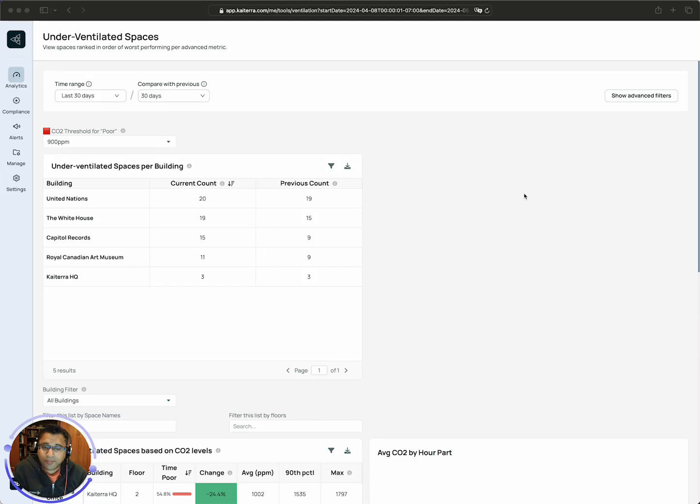Hi, I'm Gotham. I'm a product manager here at Kaiterra, and I'm going to show you today one of the new tools we built called the Underventilated Spaces tool. And it's a really cool way to identify spaces in your portfolio that are potentially underventilated.